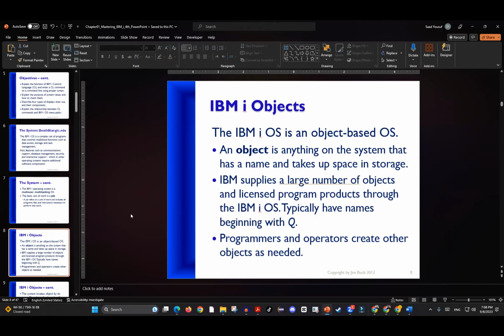Now, moving to the bottom of page 2, which is slide number 8. The concept of an object. You don't have this concept in other operating systems the way it is in this operating system. Anything that has a name and it takes up space on the disk is called an object. Anything that has a name and it takes up space in storage is called an object. That's right in the first line of the paragraph under IBM i objects. What is the first sentence of the paragraph?